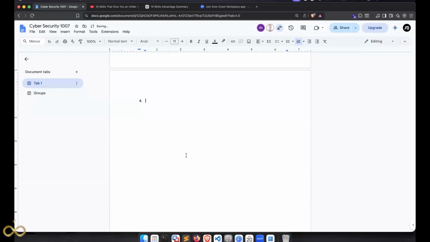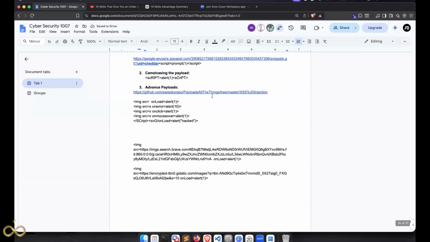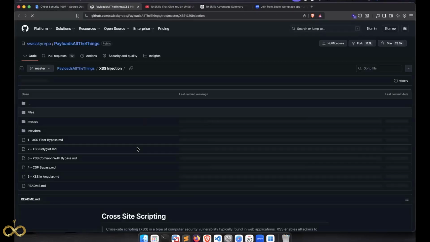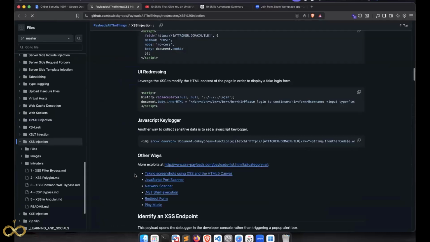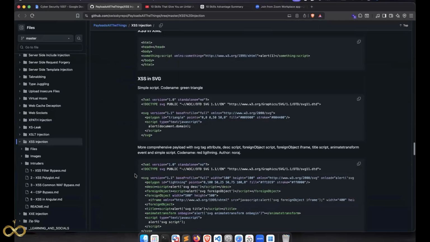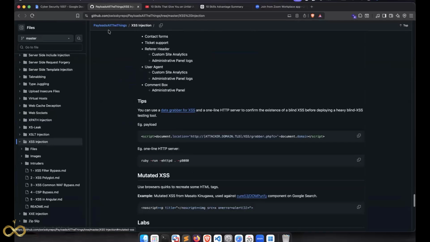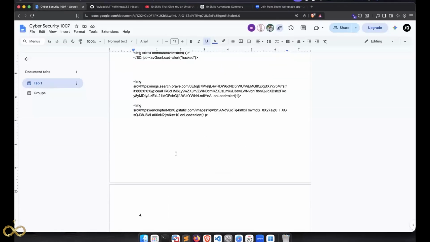And for this one, you can also directly refer to this link. Here, all the payloads are already, you have all sort of payload over here. So for this one, you can directly use this page as well.